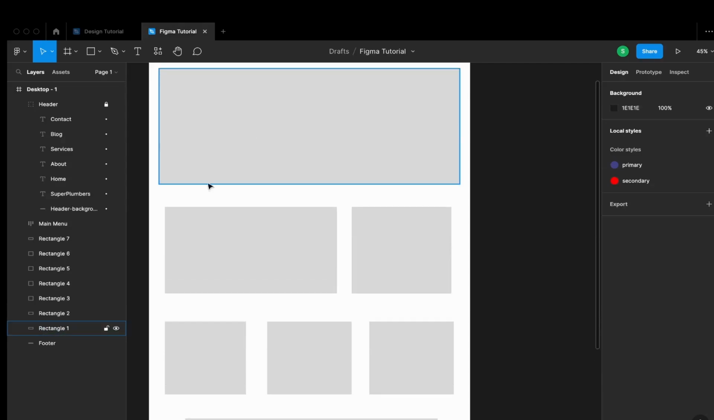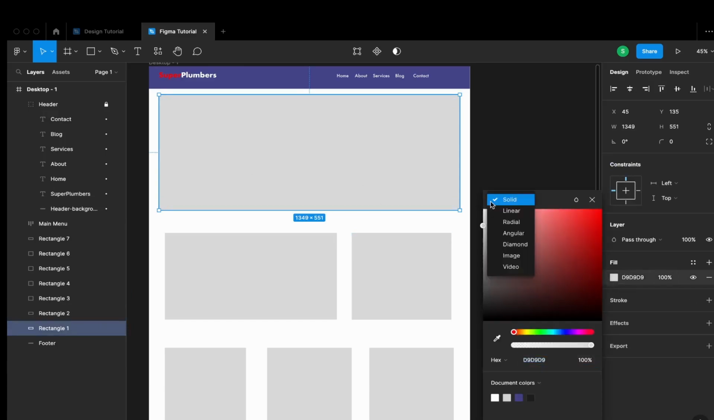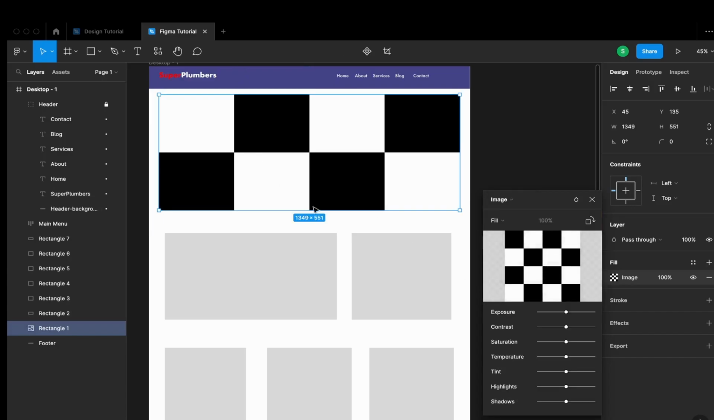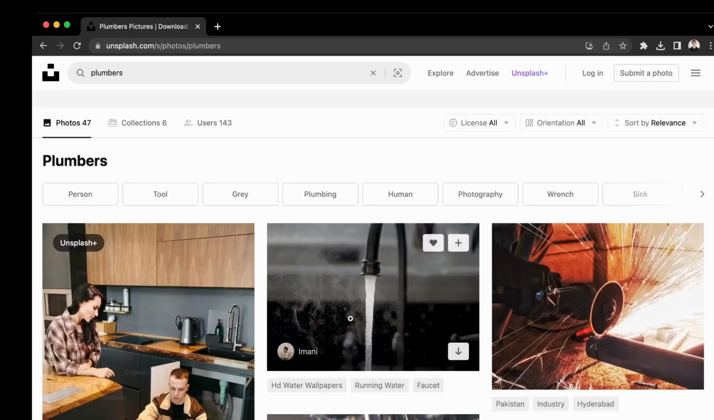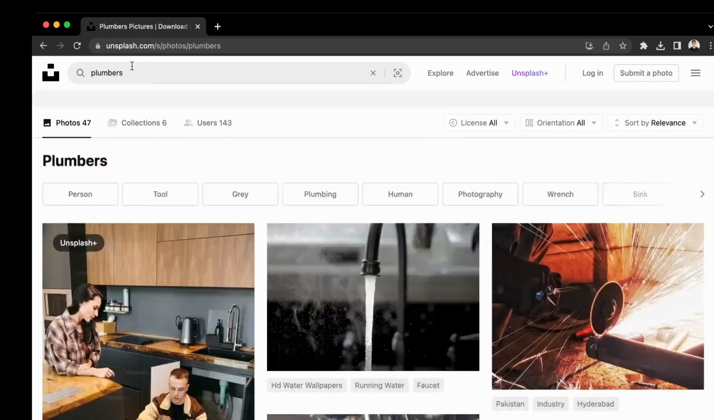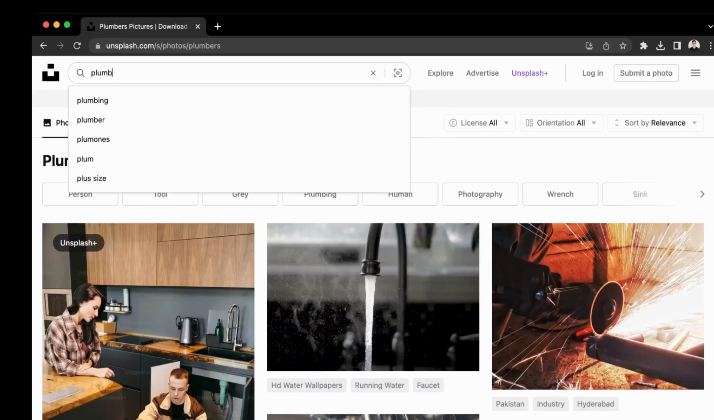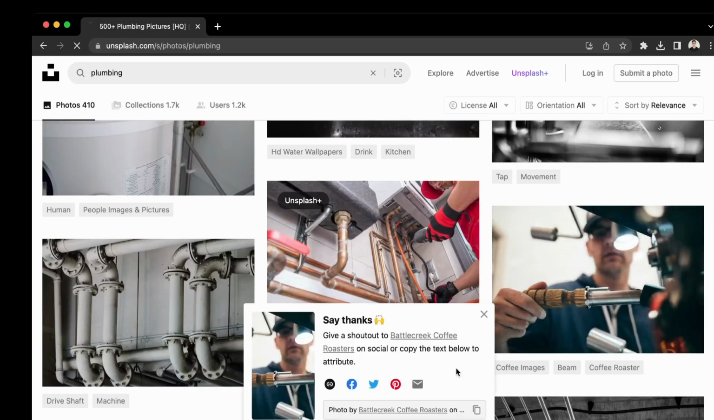Okay, so next let's work on this hero image here. First we're going to add the background image. To do that you just want to go to the fill, from solid to image, and then we're going to go to Unsplash and get some images. Here on Unsplash, we're just going to search for plumbers, just to find some images. Plumbing, and this one here is the one that I'm using. So just click download.